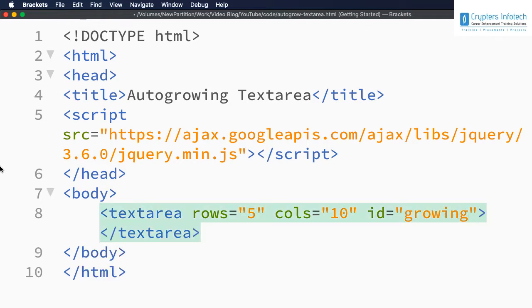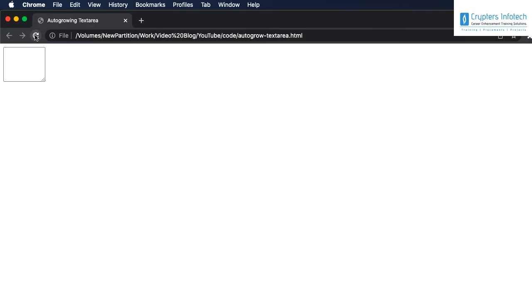Now I have added a text area. Let me show you the web page now. Let me refresh. See, this is a text area. Suppose I want to resize it right now, I can just drag this and we can increase the size. And suppose I reduce the size like this, and let me just type something.